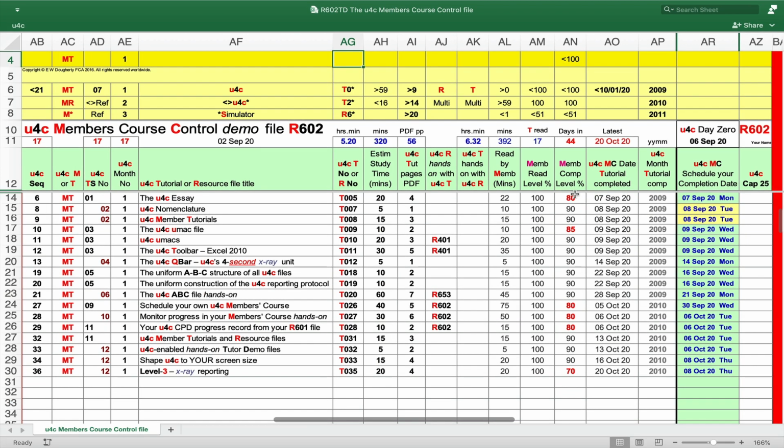This simply provides a list of tutorials that we should revisit to get the perfection that we seek in becoming u4c capable.